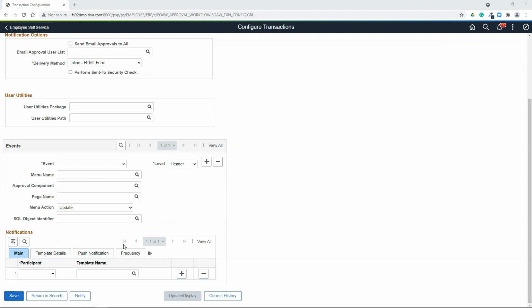The purpose of this page is to specify when a notification should be triggered and to whom. In my case, I want notification to be triggered in 3 different occasions. When requester clicks on the submit button, a notification should be triggered to the approver. The event is called route for approval.